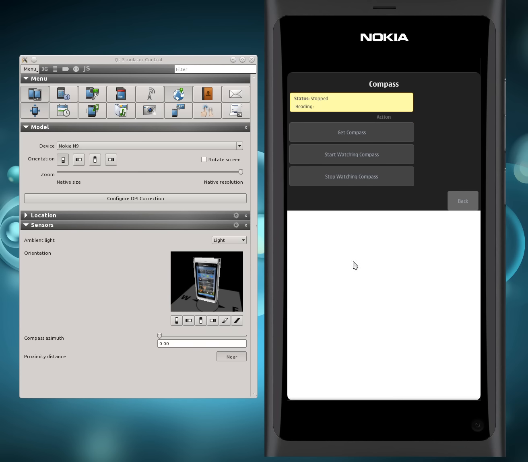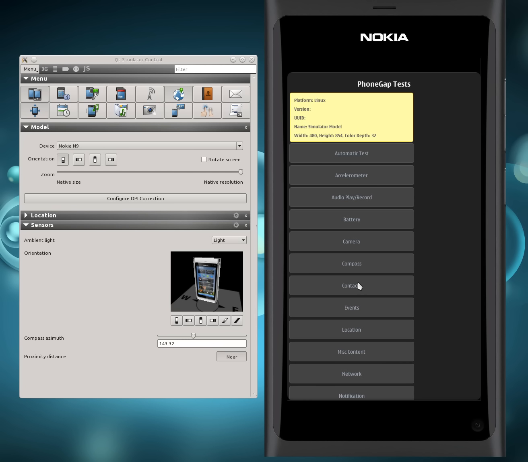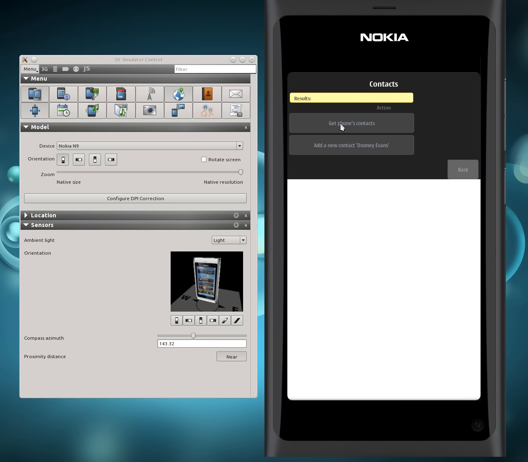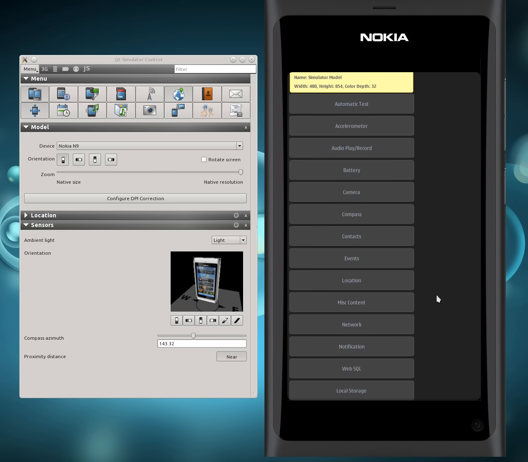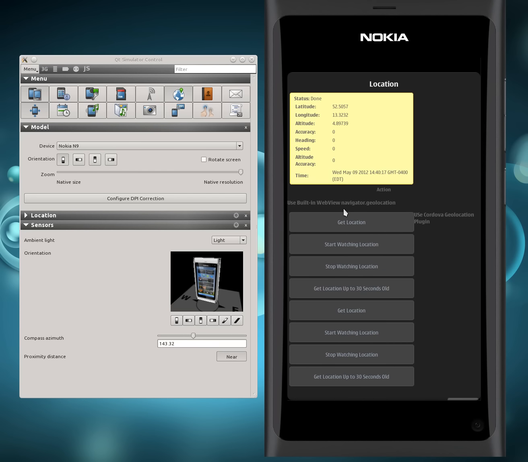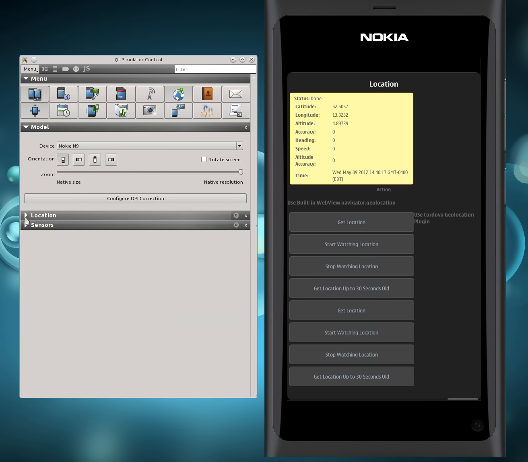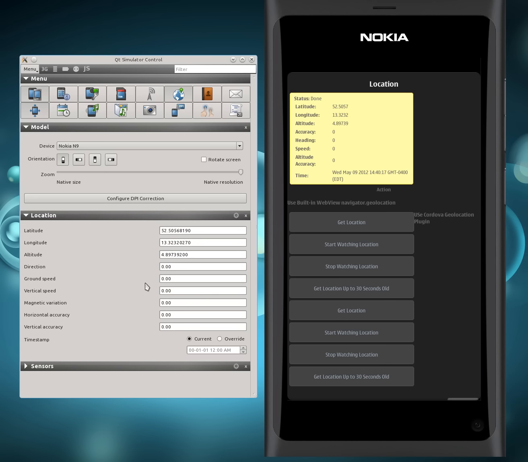Similarly, we could test the compass function and see that the compass heading matches what we'd expect. Another example would be contacts, where we can get the phone's contacts database and look at that. Other areas would be things like location or GPS, where we can get the GPS information and we can compare that to what the simulator is passing back to the application.